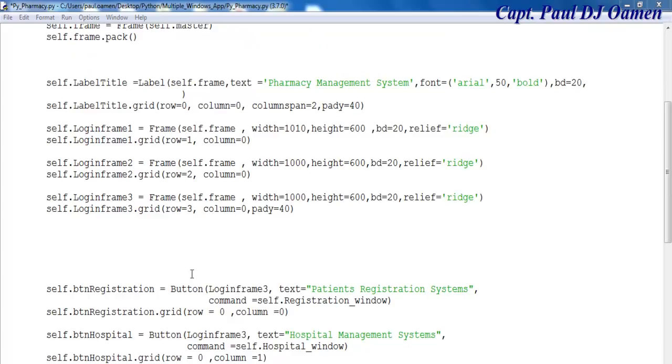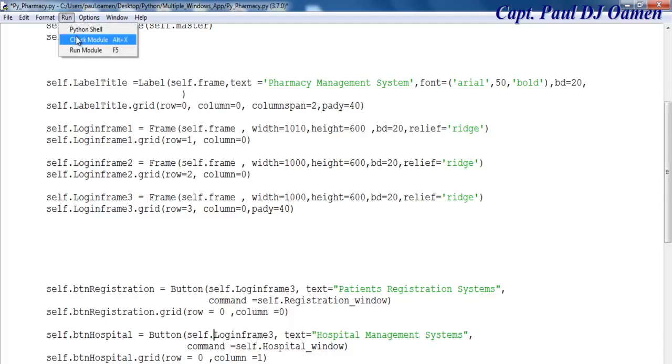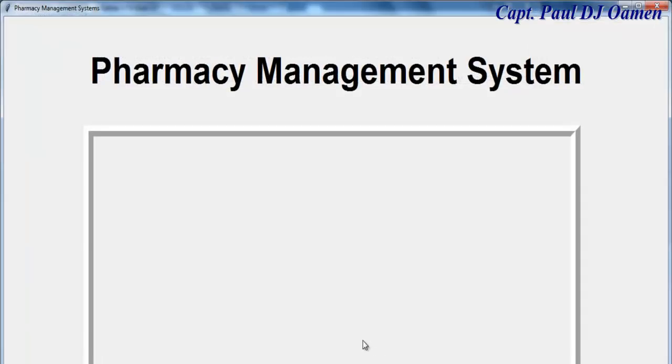So this should actually be self.frame. Let's copy self and paste it there. Those are for the buttons. Okay, the framework is there.